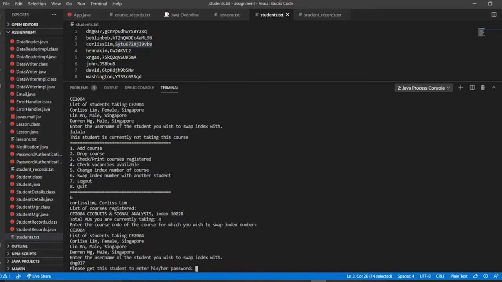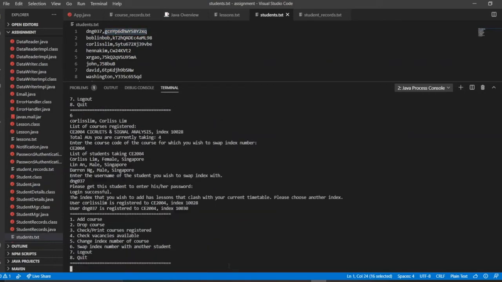Now if I enter the correct password to swap, the system still does not allow me to swap because user DNG037 has a timetable that clashes with index 10028. So I will have to swap with somebody else.